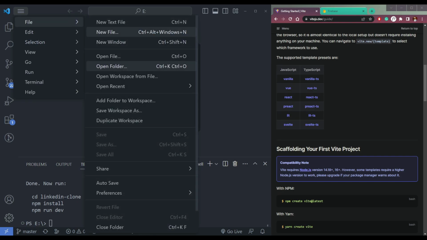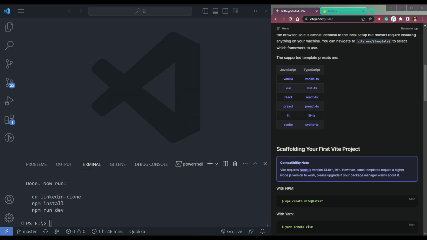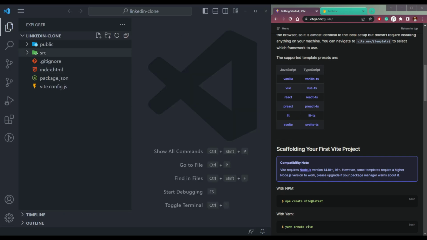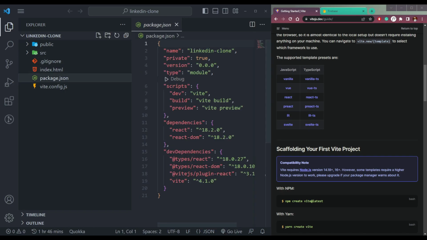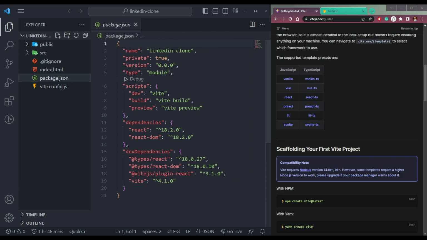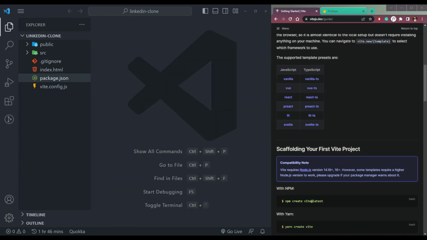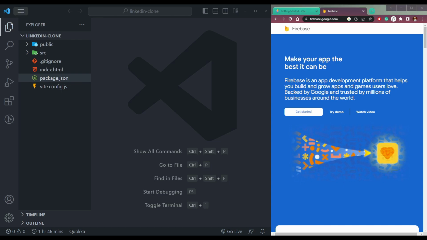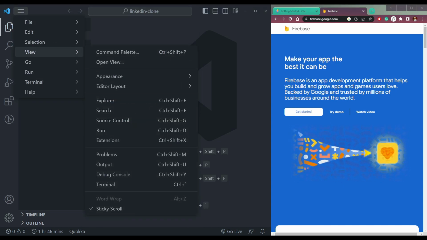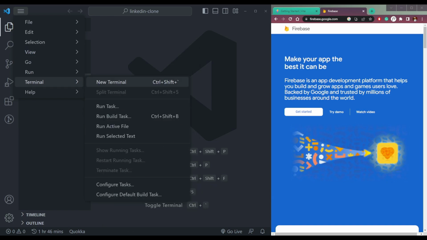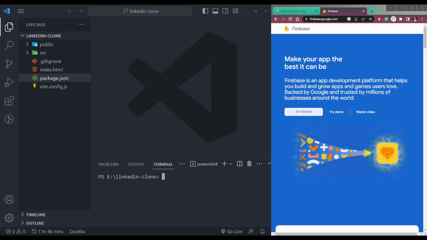Now we have to go to file and open folder and go to that folder which is LinkedIn clone. Yes, fine. So we have the packages here inside packages, as you see. Let me just make it smaller. Yes. Now let's install Firebase into our React app. So we can simply go to view, terminal, new terminal, and let's first initialize Firebase.